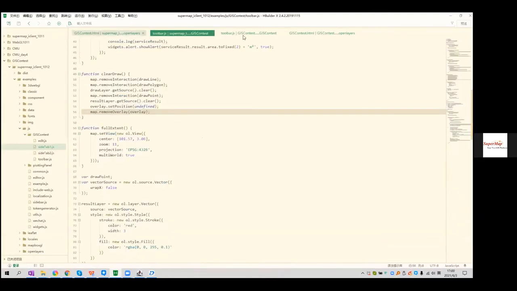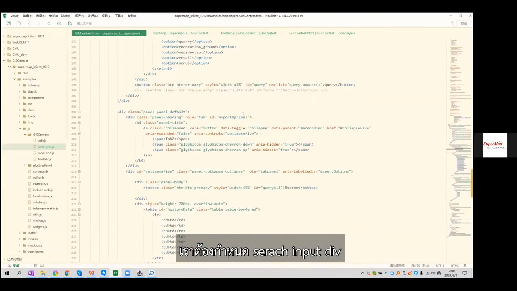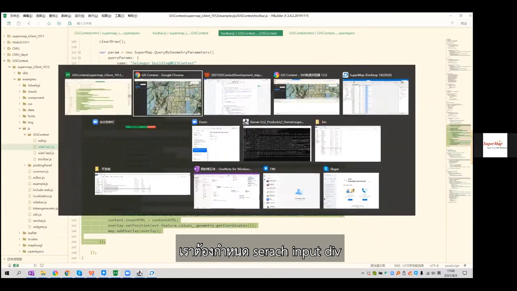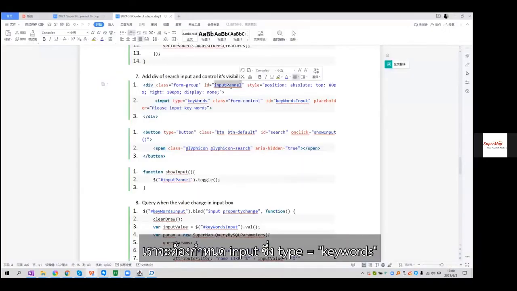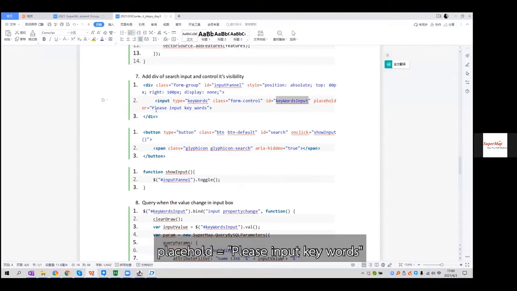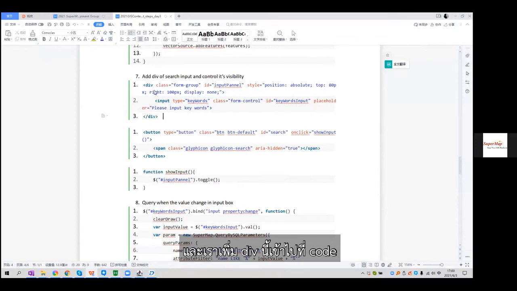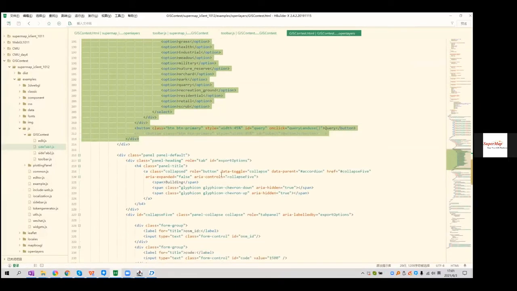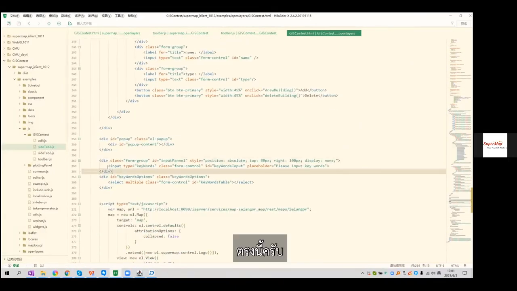And first we need to define the search input div. We need to define an input, whose type is keywords, and give it an ID, and then give it the placeholder, which is please input keywords. And this div we can add to our code, which is here.